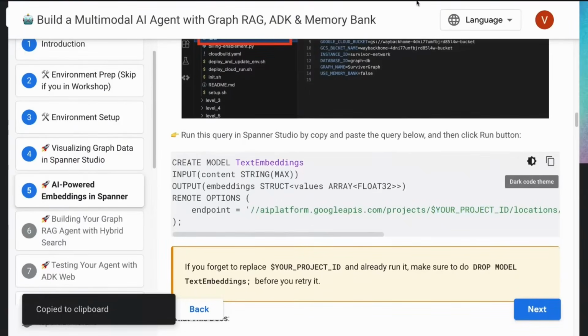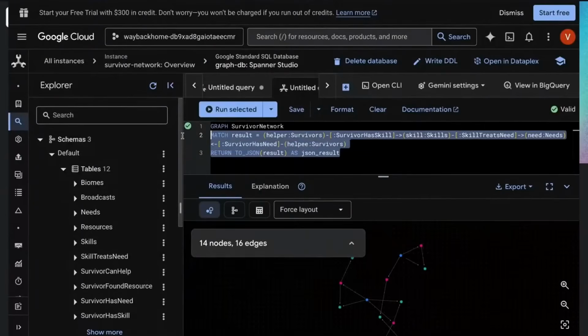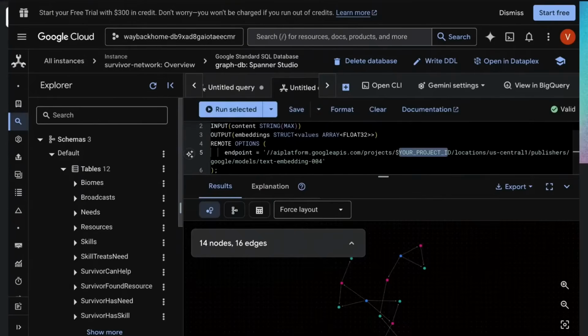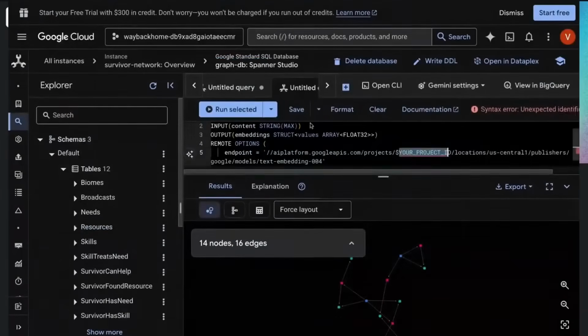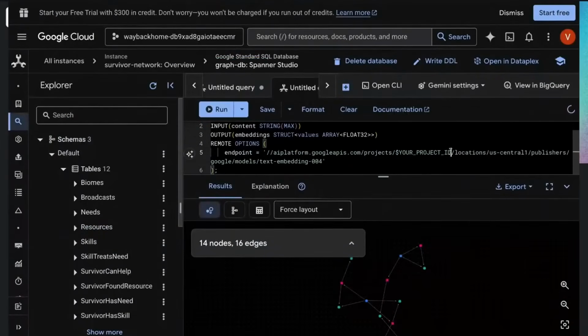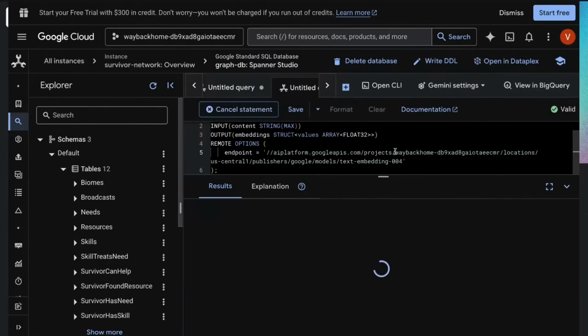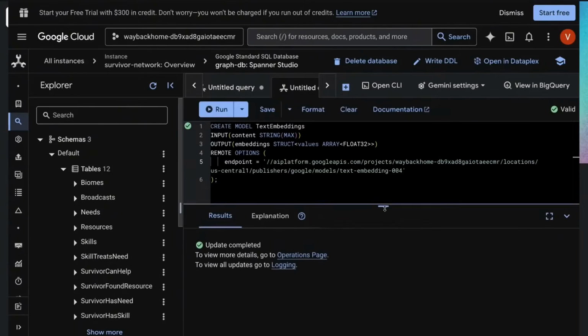Okay, so I'm just going to copy this, and then come back to my Spanner Studio. Remember, those are the things we created before. I need to replace the placeholder with my real project ID, so I copy the project ID and come back, making sure that you also replace the $ sign. Some people forget to replace the $ sign, so it still doesn't work. Now you can see that I'm creating this embedding model using the real project ID. If you see update complete, that means you successfully created an embedding model.